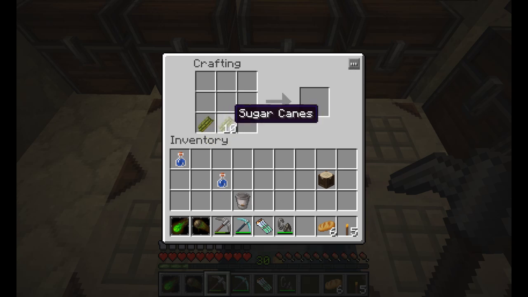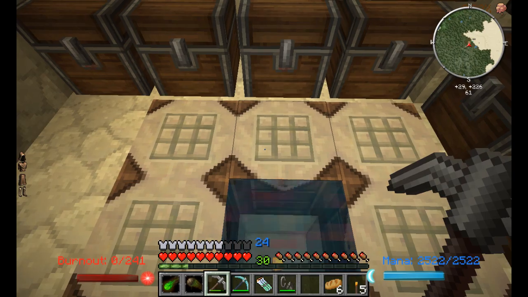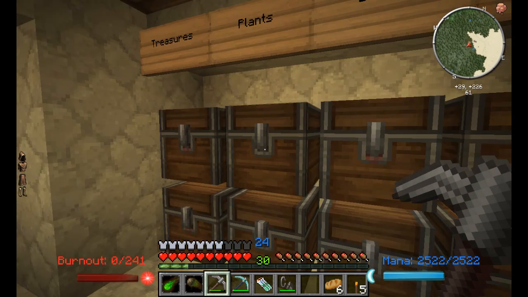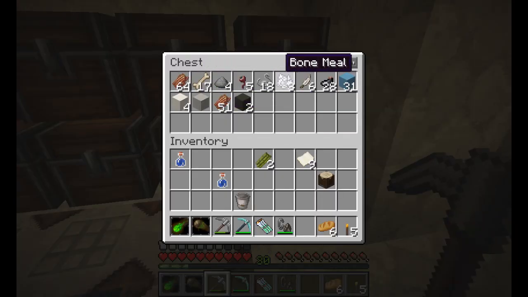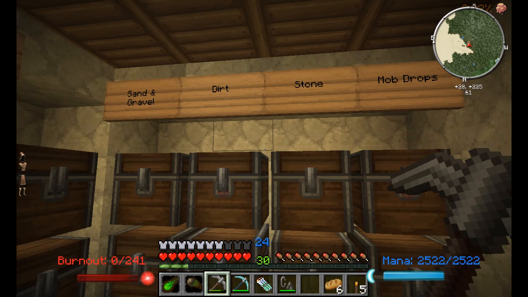Oh, that sucks. That was a total fail. Here we go. Bang, bang, boom. All right, so we got some paper. Now we need some books out of that, which means more leather. Do we have any in the mob drops? No. So we need more leather.